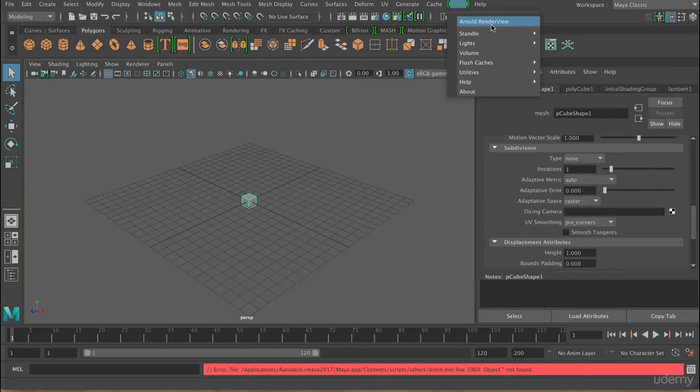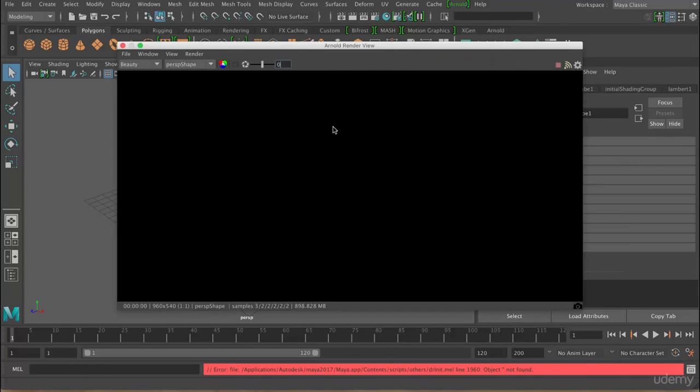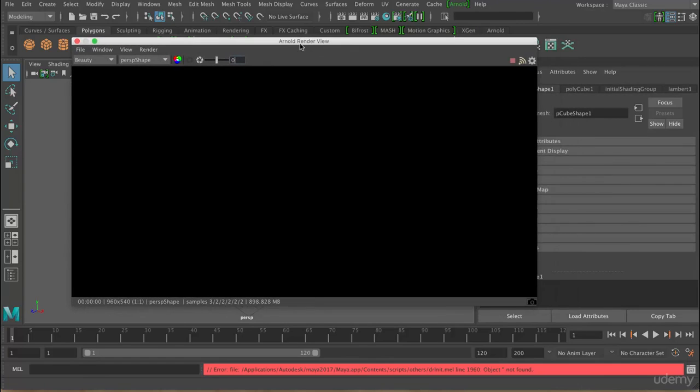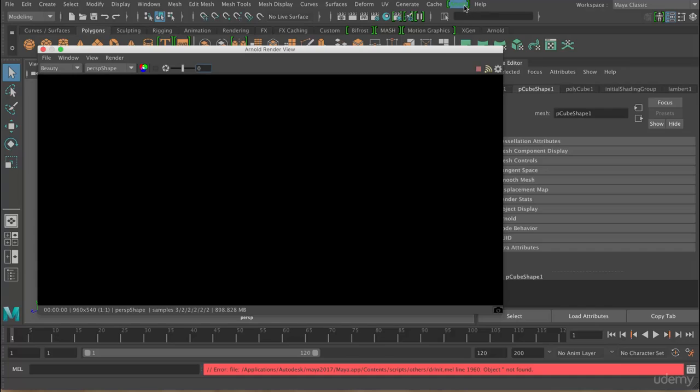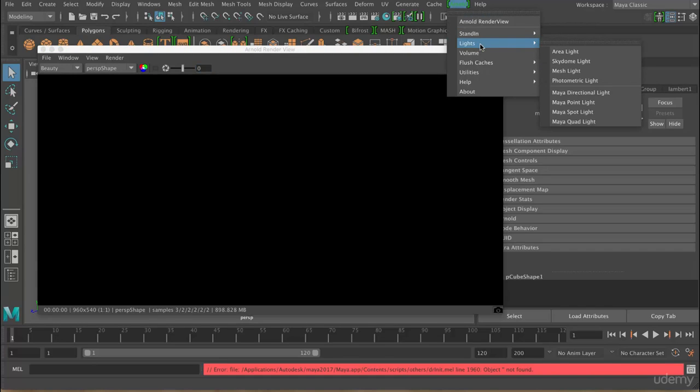So we've got the render view, so you can see my render view there. So this is different to the regular Maya render view, and it's got a few advantages. And we've also got a light lister here as well, which is inside the utility section, and we've got a light manager here as well.